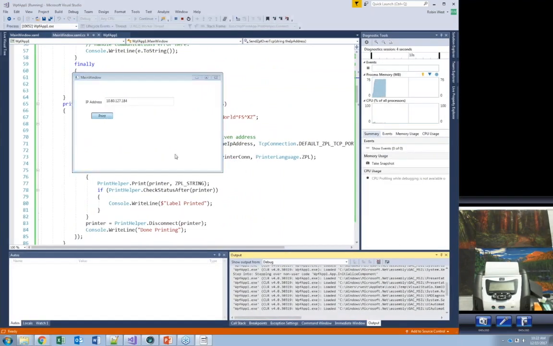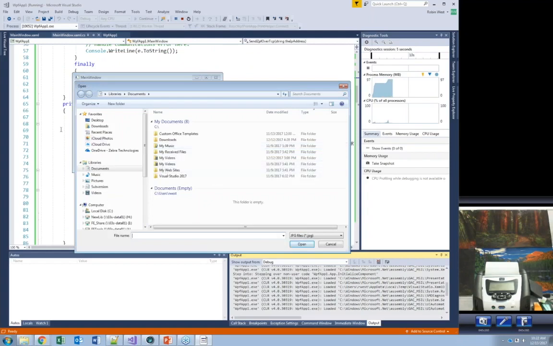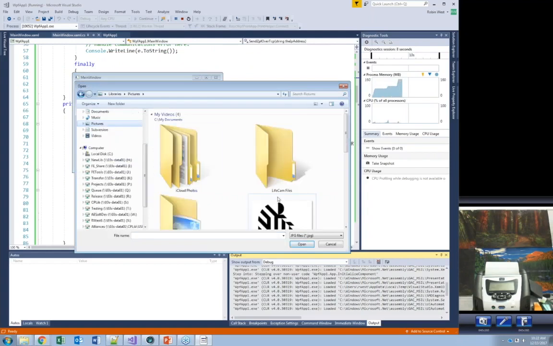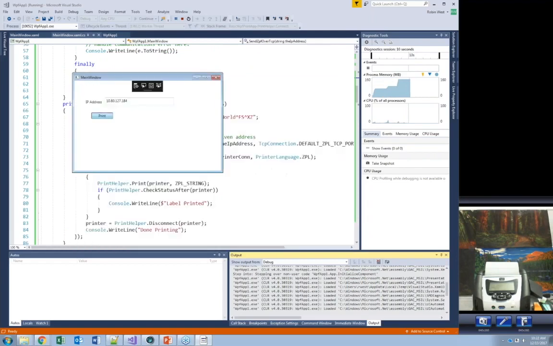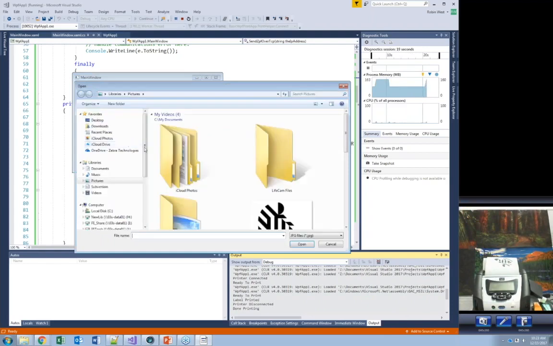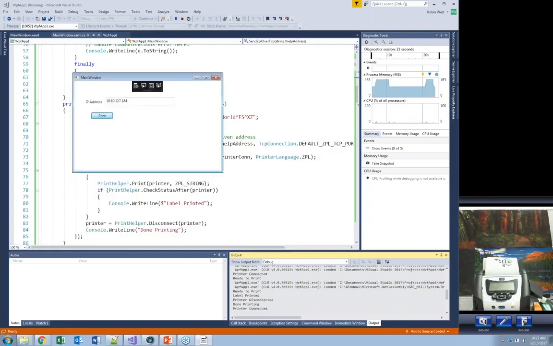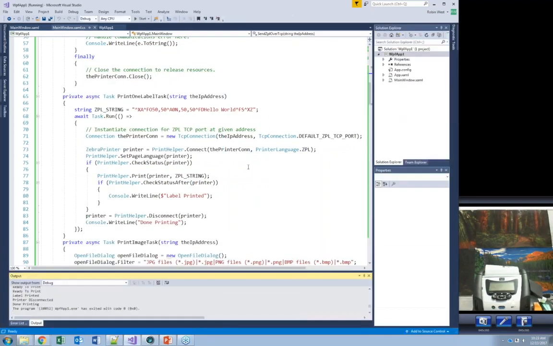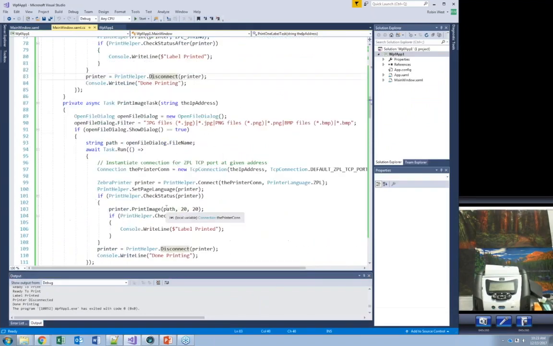All right. So it's asking me about that. I'm going to print a nice, wonderful Zebra head. And it prints off a wonderful Zebra head for you. Beautiful. I'm just going to print it again just because it's fun. There we go. So showing you, without any ZPL or anything like that, you can print an image pretty easily.